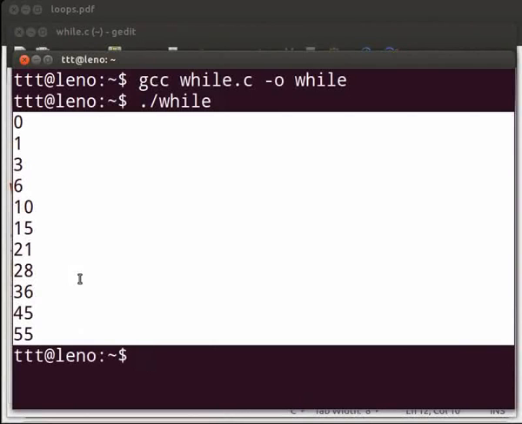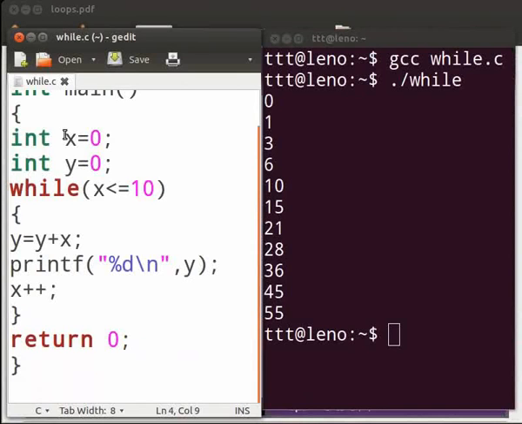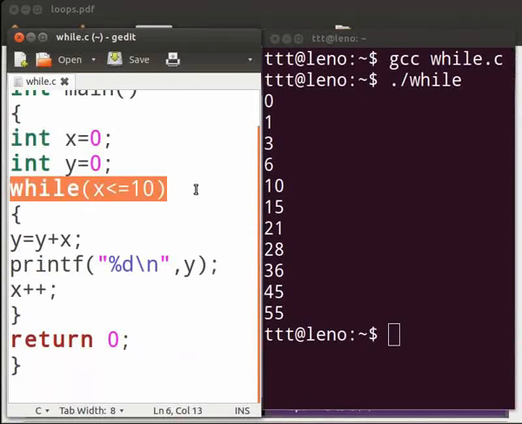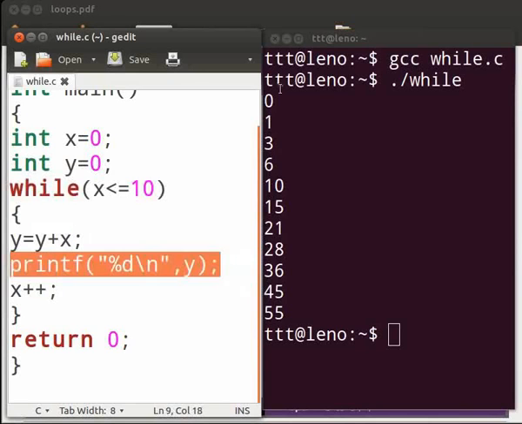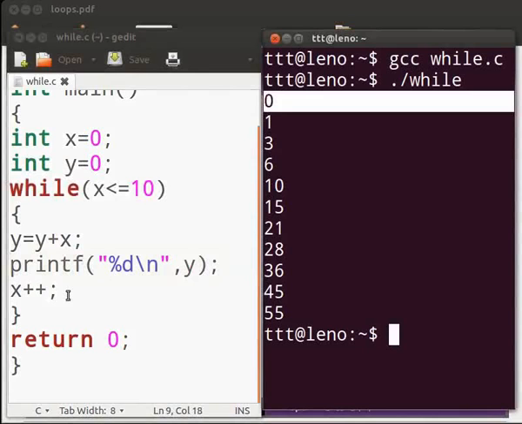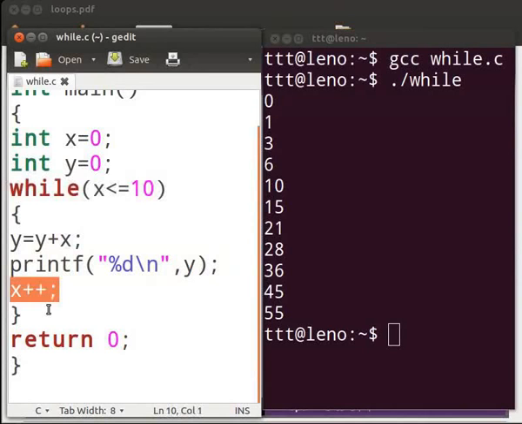Now let us see the working of while loop. Let me resize the windows. Here, first the value of x and y is 0. This is our while condition. Here we check whether x is less than or equal to 10, which means the values of x will be from 0 to 10. Then we add y plus x, that is 0 plus 0. We get 0. We print the value of y. Here we get 0.